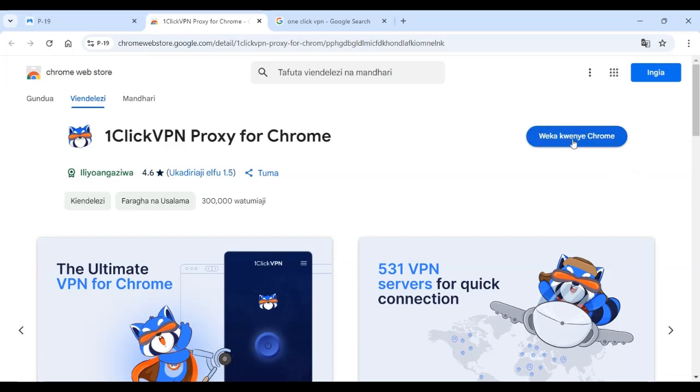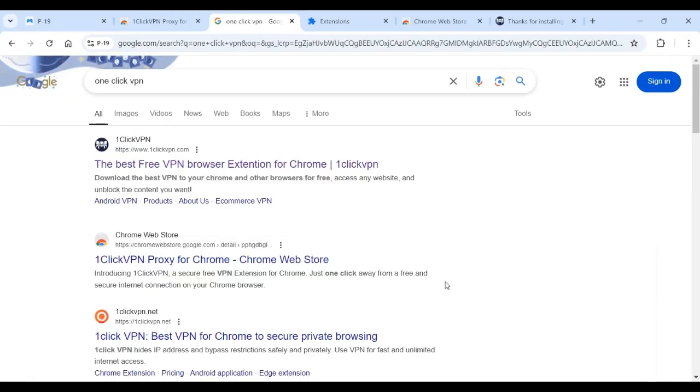Here you're supposed to click add to Chrome. My dashboard is in Swahili, but basically you're going to click here add to Chrome. As you can see, the extension has been downloaded. This is how you tell the extension has been downloaded. So here is the extension one click VPN for Chrome. And now you need to pin. You see this pin? I need you to click this. That means you have pinned the VPN.